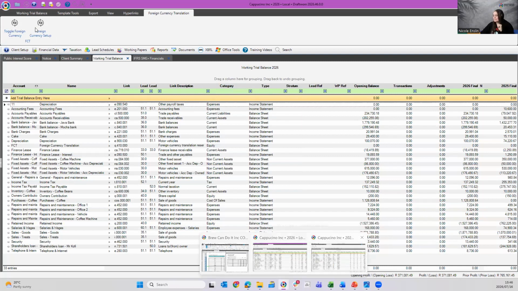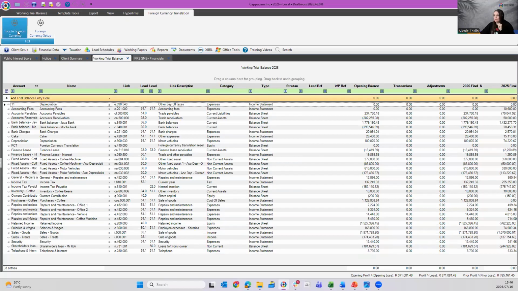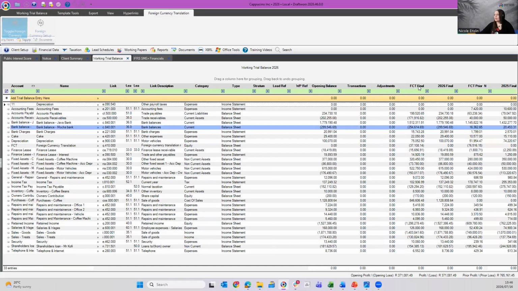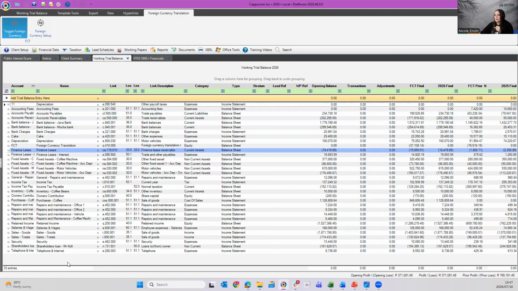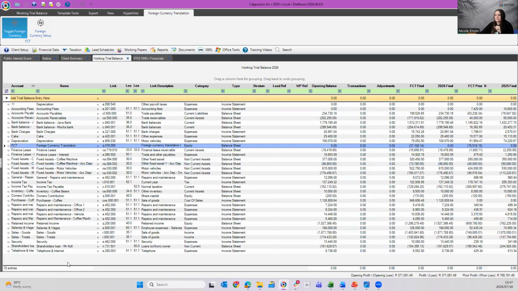Now, FCT is quite daunting because what do we do? So once we've set up our currency, we're going to toggle the foreign currency. Now you'll see I have an extra column on my trial balance, and it says FCT final. Okay, and there's my 2026 final. So 2026 final is my rands. FCT final is my figures translated at the spot rate. But Draftworx creates an account for me called FCT, and it takes it to the foreign currency translation reserve.